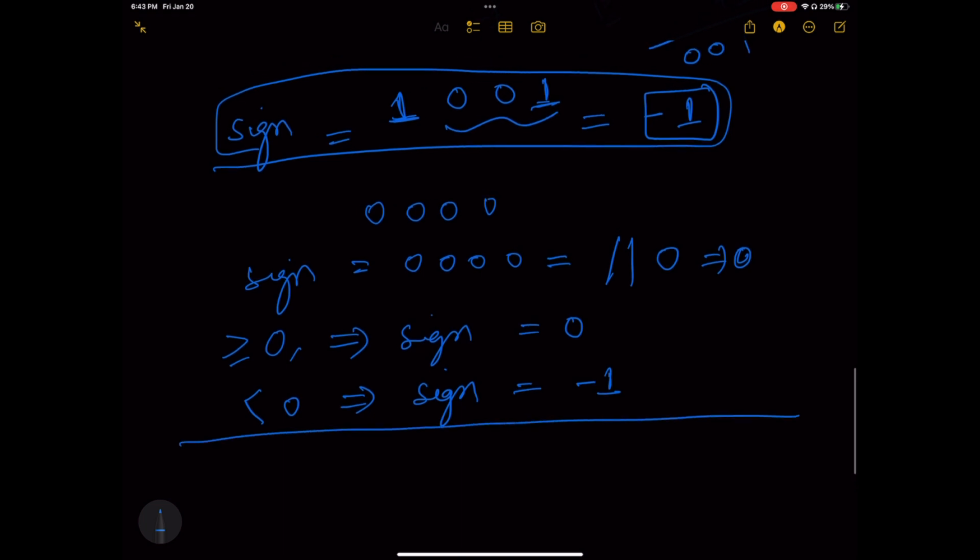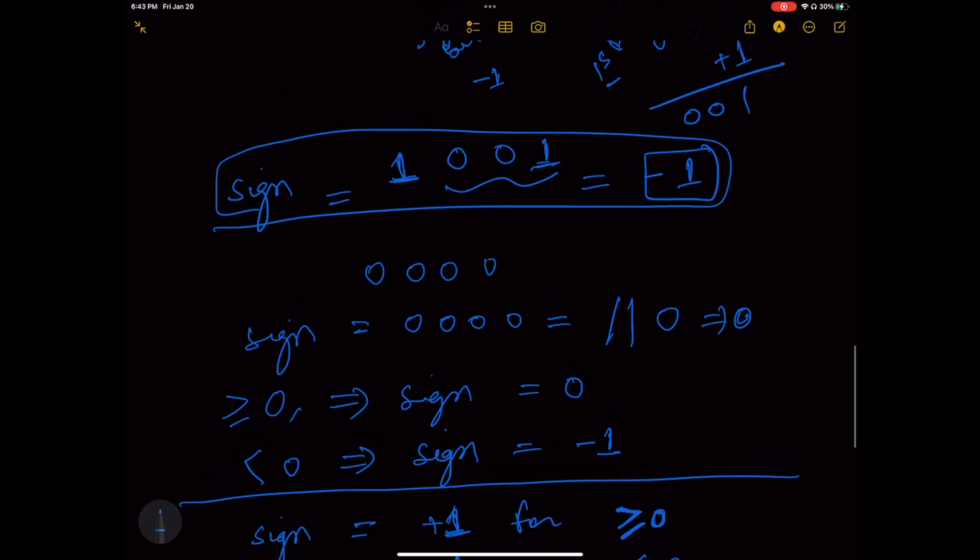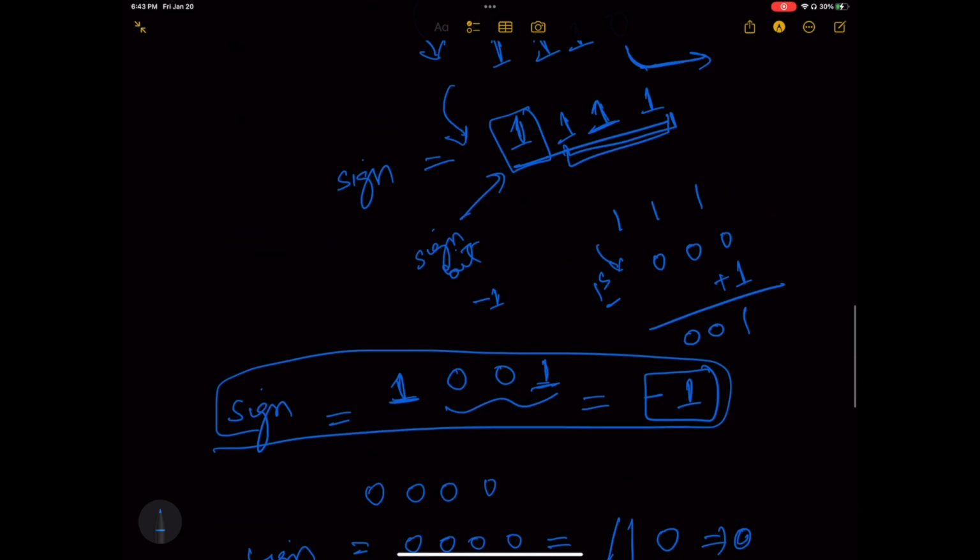What if we don't want that? Like, what if I want the sign to be plus 1 for greater than 0 numbers and minus 1 for less than 0 numbers, and maybe greater than or equal to 0. Let's stick with this version. So for greater than or equal to 0, I want the sign to be plus 1, and for less than 0 we want the sign to be minus 1. Okay, so how can we modify this formula?